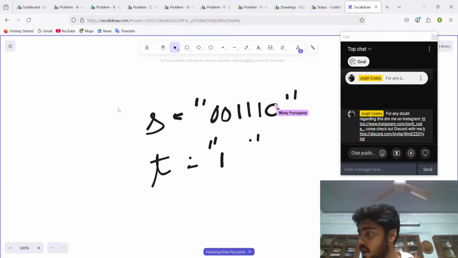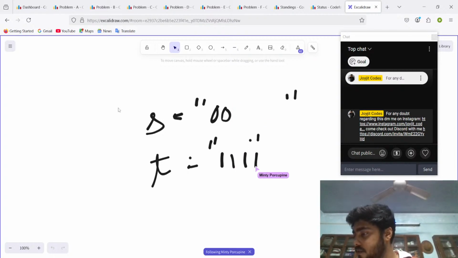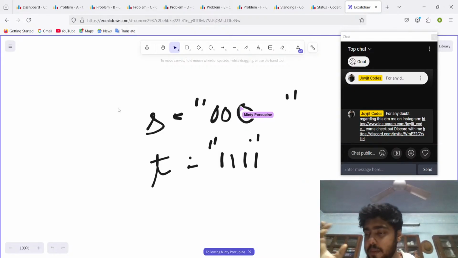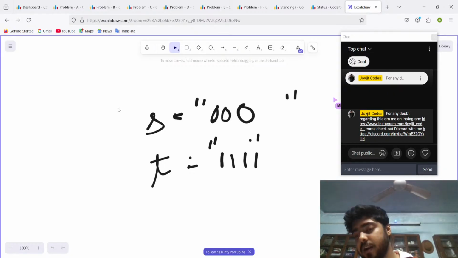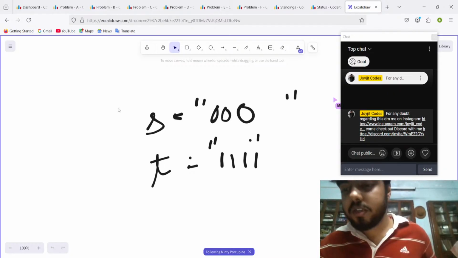Now again do the same thing. So 1110, 1110, and again do the same thing. The 0 gets removed from here and it goes over here. So this is the best approach if you want to make all the elements of S as 0 and all the elements of T as 1. So this is the best approach that you can do.